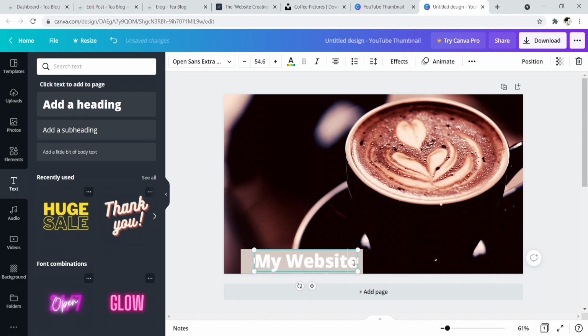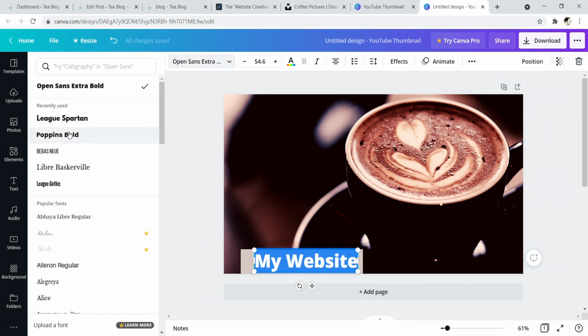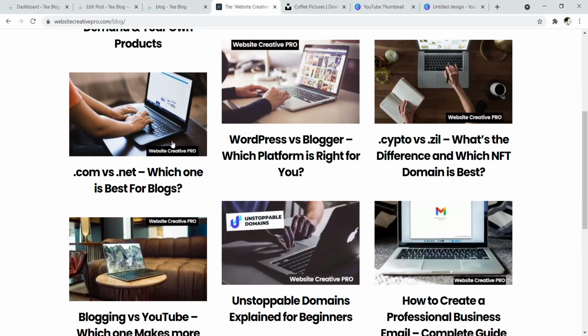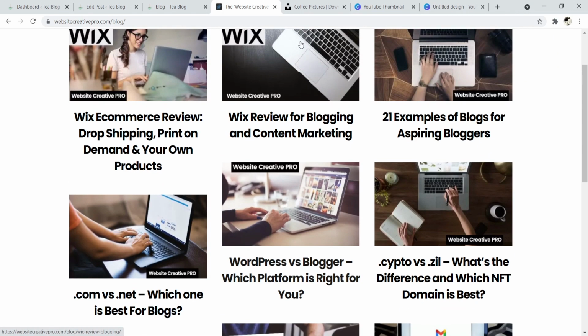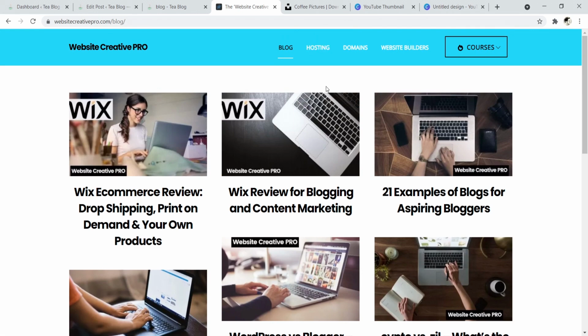And so again, with Canva, you can highlight the text and then come over here, Open Sans, change it to something else like Bebas Neue, Poppins Bold, whatever. Pick the font that you're using for your website so everything kind of matches. The font choice that you use right here should match the title font on your website.